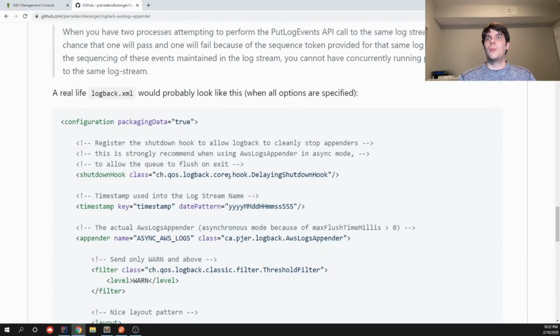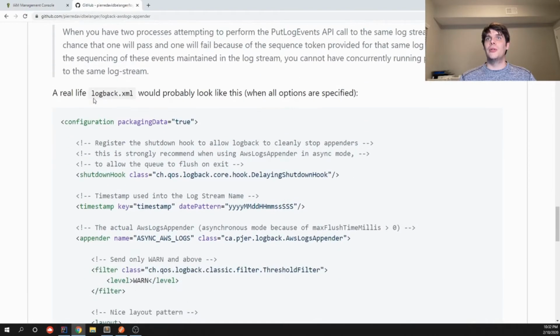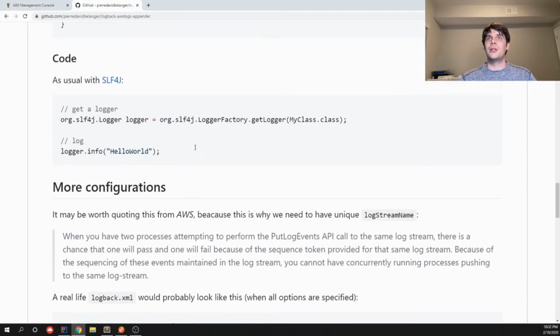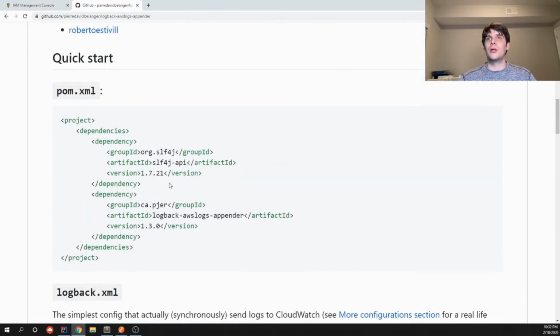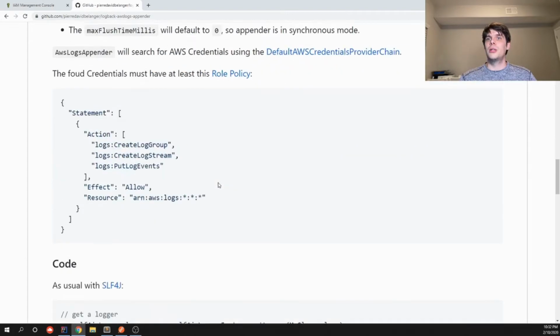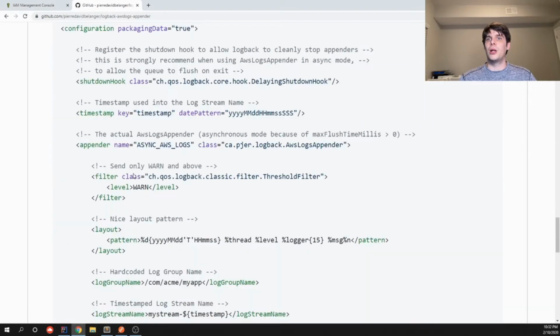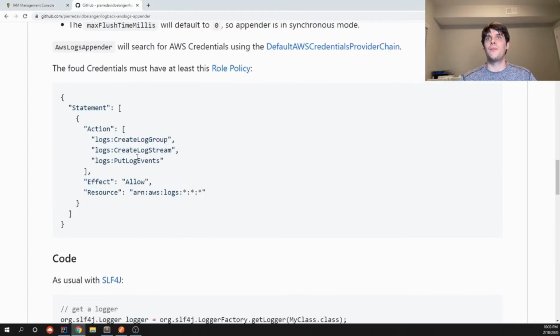So again, kudos to these guys for getting all this set up and using this logback. There's a couple of dependencies that they say we need to use, and it's up here. So we'll import these in our POM. We will set the logback XML file to use. We'll put some loggers in our code base to start using logging that way.